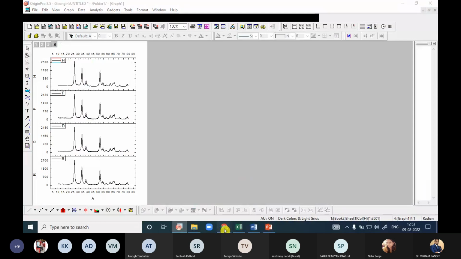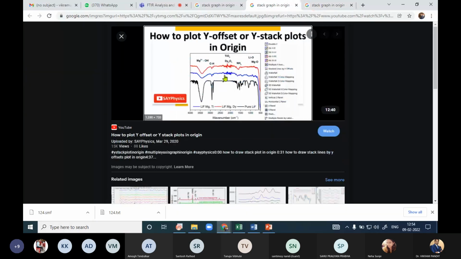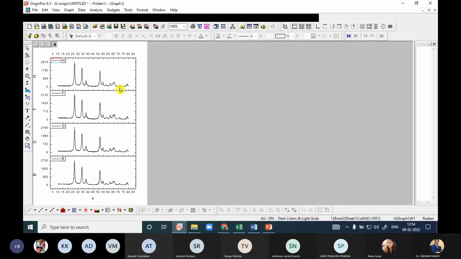Okay, now in papers they are not showing all the X-axes, right? In a stacked graph, only one X-axis and only one Y-axis is there. But in our graph we got four X-axes. So what to do? How to change this? For that purpose, you just select this and press the delete button on your laptop or computer.